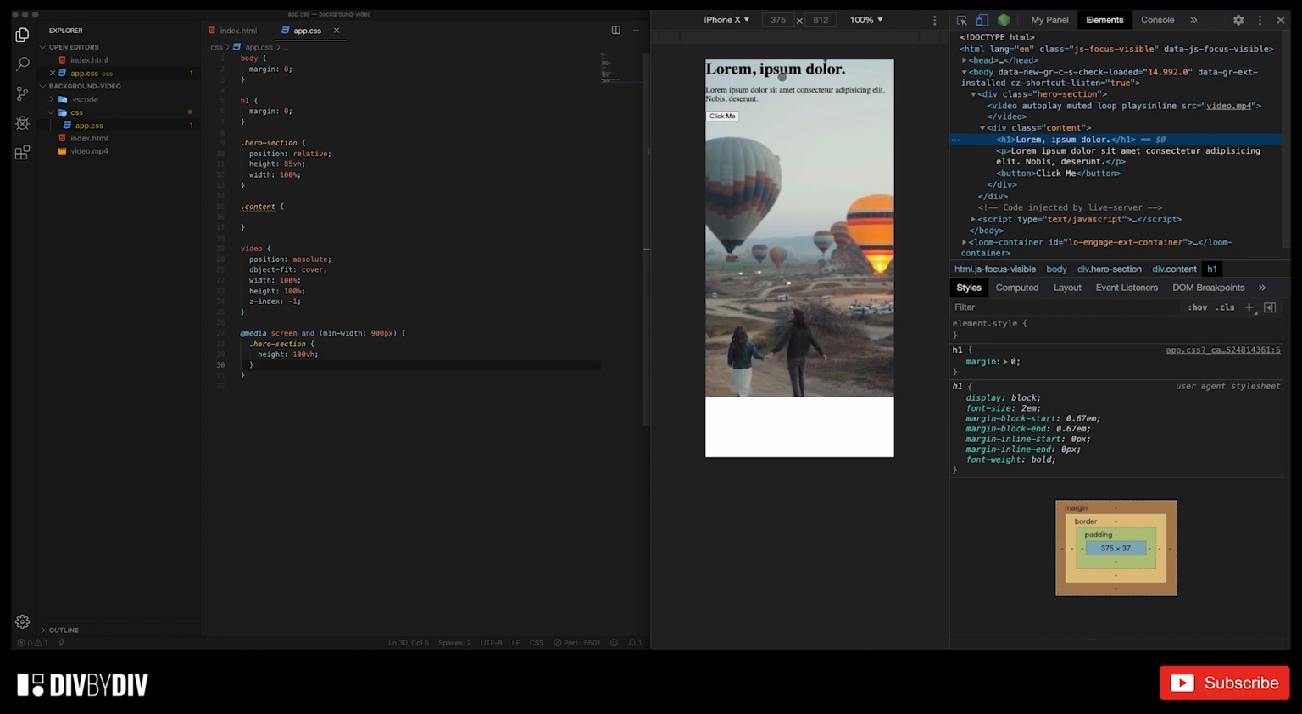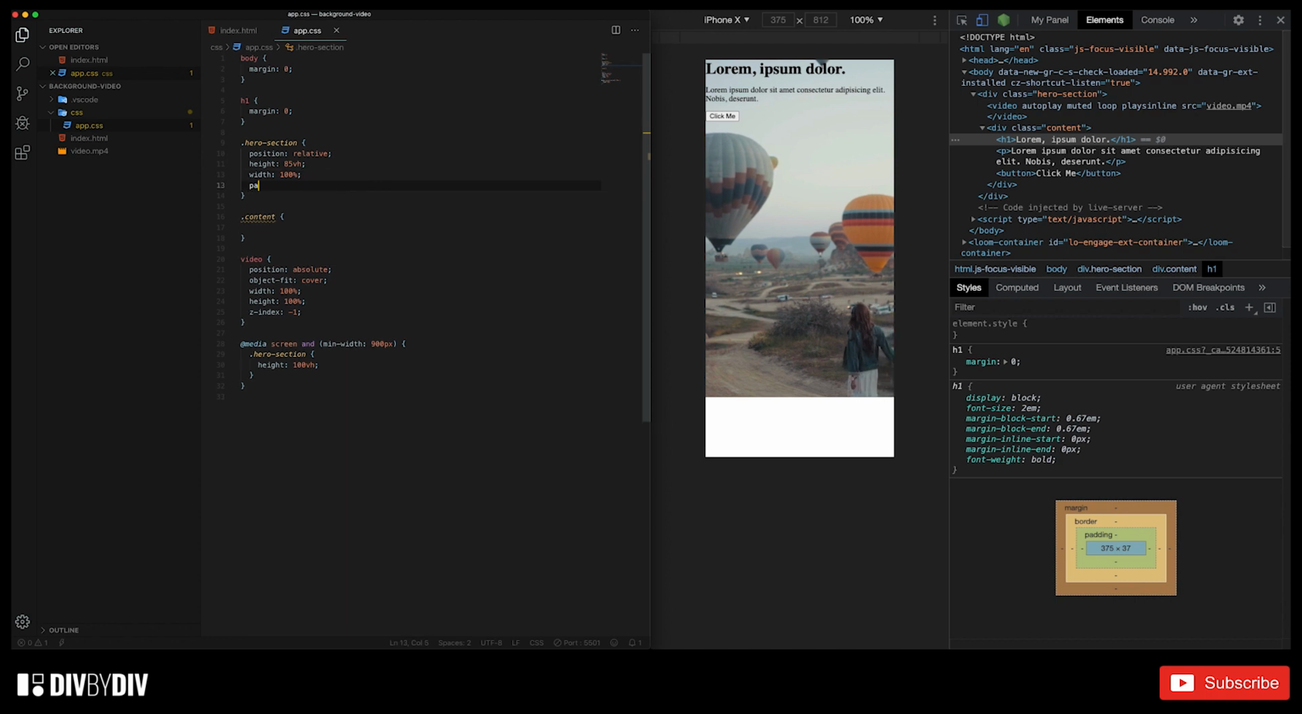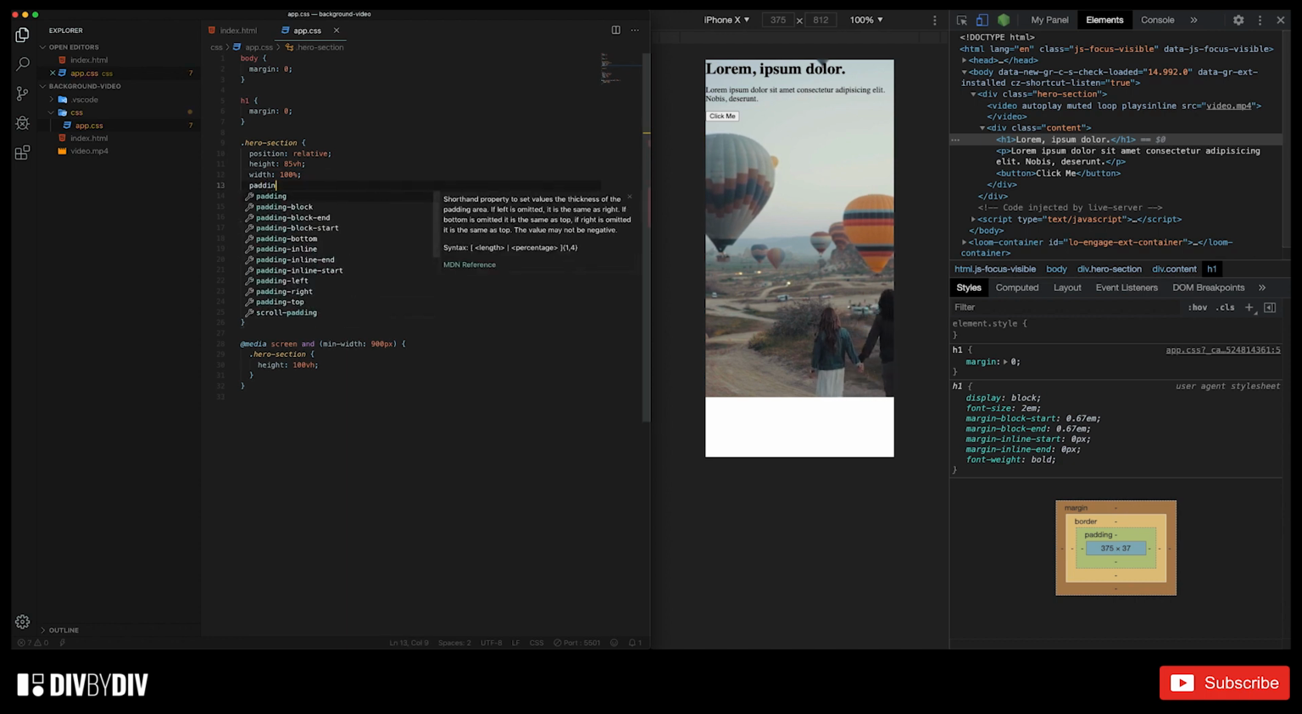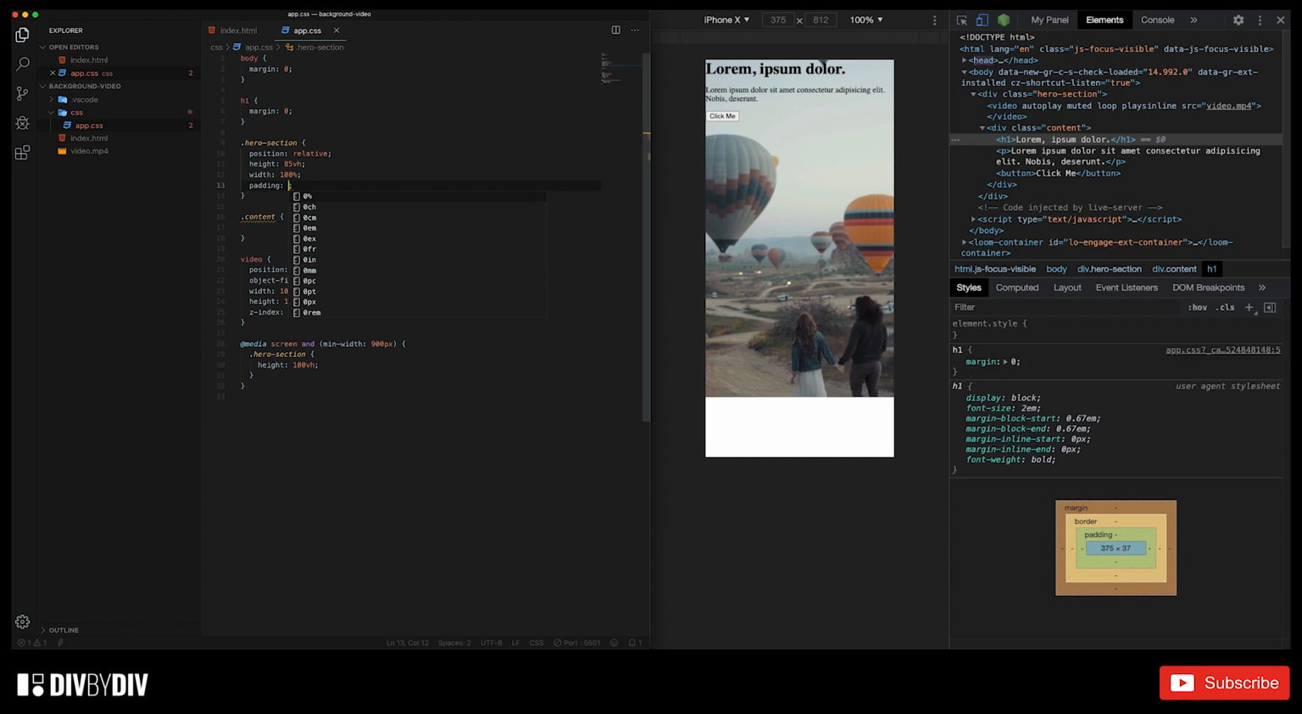Now, we still have a little bit of a problem, because the text is on top of the video, but it's still a bit ugly because it's going to touch both extremes of the window. And so we want to style it a little bit better than this. To do that, we can easily add some padding in the hero section.